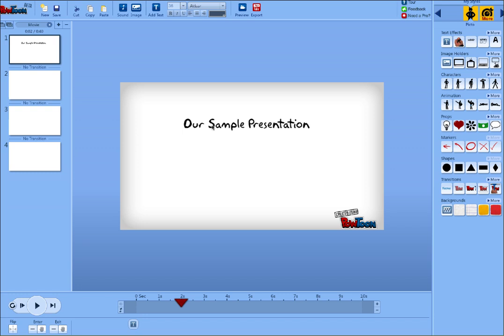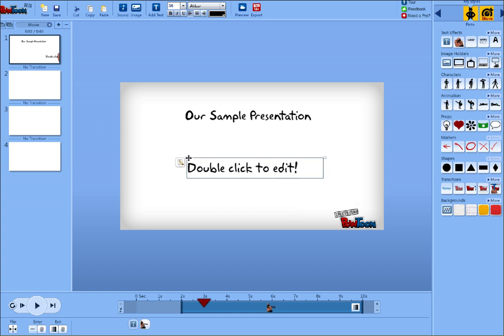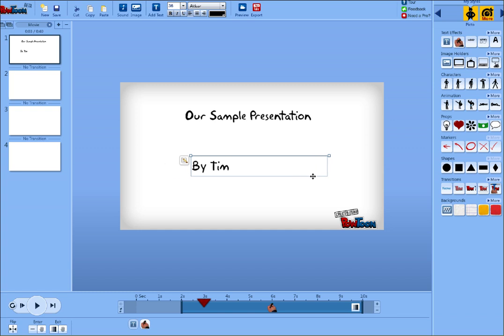And if you want to be a little fancier, you of course can do motion text. So I'm going to go ahead and take this handwriting option here, which I kind of like. Select it, bring it into my Powtoon. There it is. And then I'll just say by Tim. Apply. And very easy, as you can see, it's very easy to manipulate.